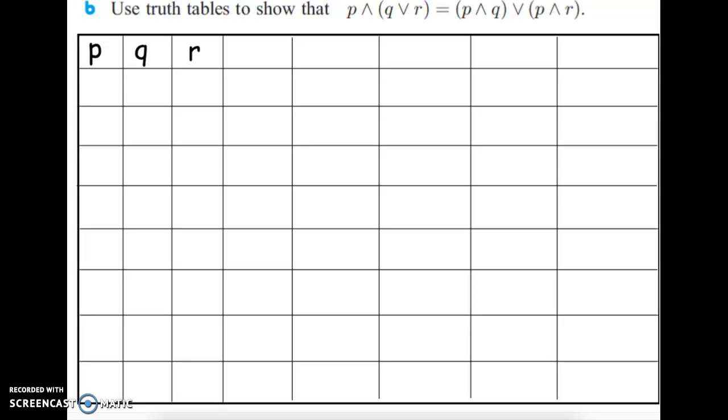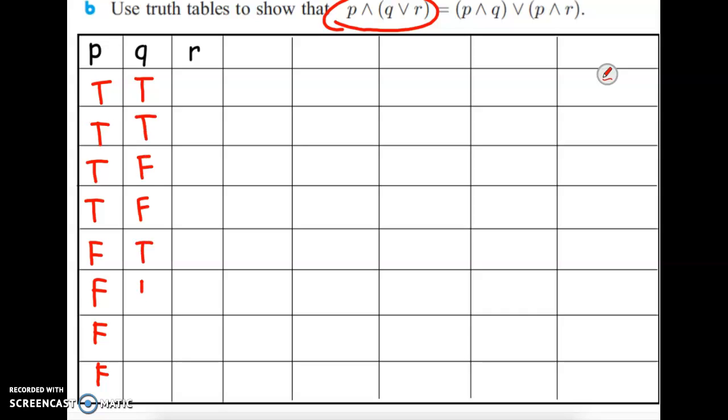This is a truth table for 3 propositions, and we want to show the truth value first for P and Q or R. So we'll set up our 3 truth values. I'll start with the symbols: true, true, true, true, false, false, false, false. 2 truths, 2 falses, 2 truths, 2 falses. Last one, every other: true, false, true, false, true, false, true, false.